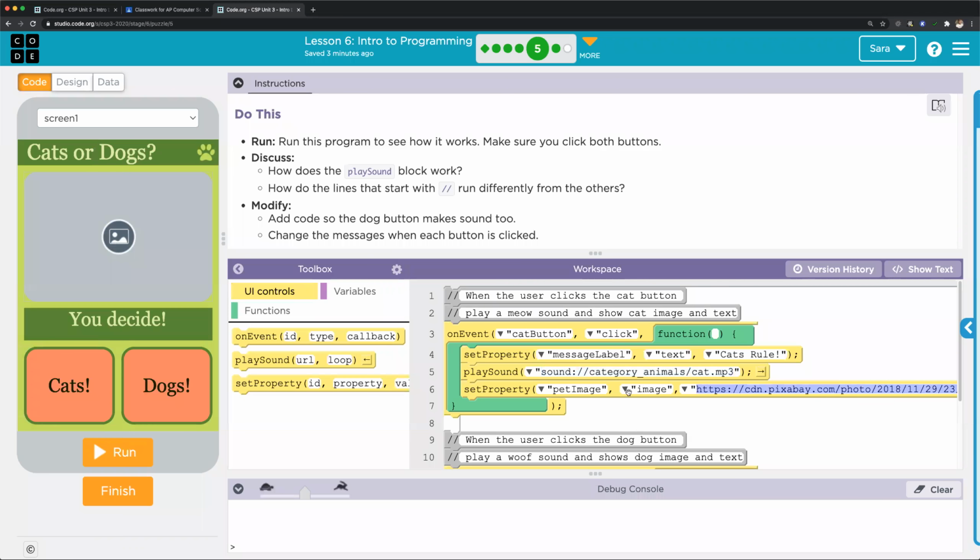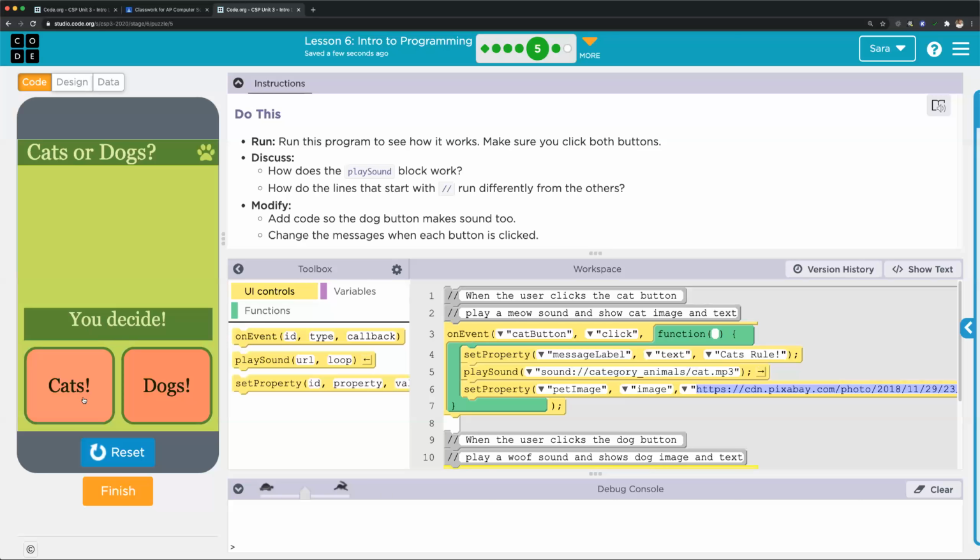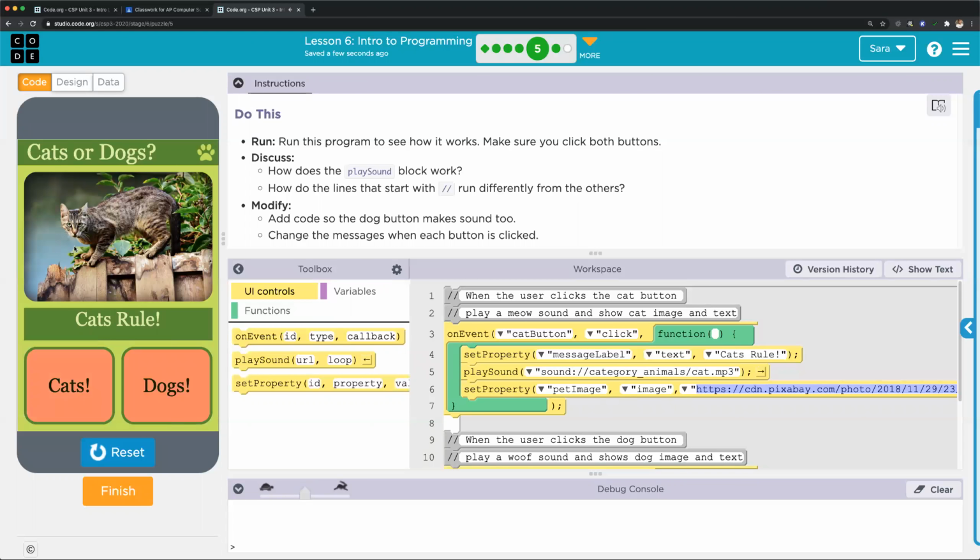And then finally, the comment says change the text as well. The message label is right here, so it says message label. We're changing the text of the message label to cat's rule when we click there. So I'm gonna click on that one more time. You heard and saw that three things changed: the picture changed to the cat, the text changed to cat's rule, and the sound that got played was cat.mp3.